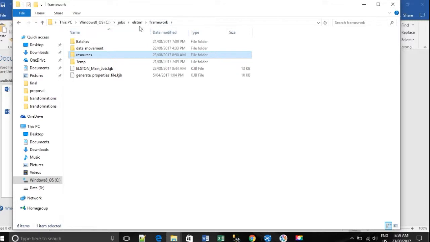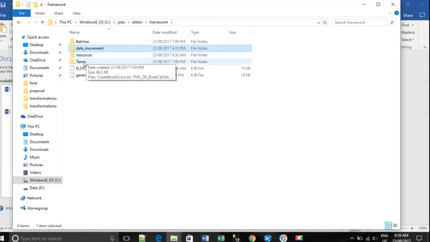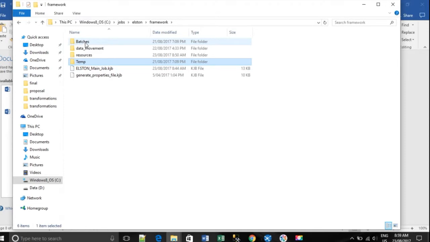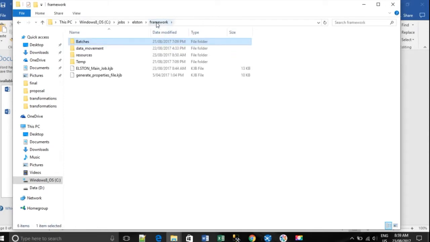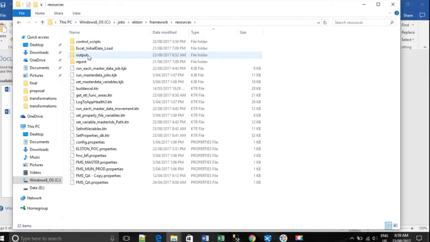So I've created a folder here. This is the framework folder. Under this framework folder, we have the resources, we have the data movement, and we have the other two folders, temp and batches. These batches are mainly used to create the command line utilities to run the jobs. In this framework, we have one main job and we have the resources.